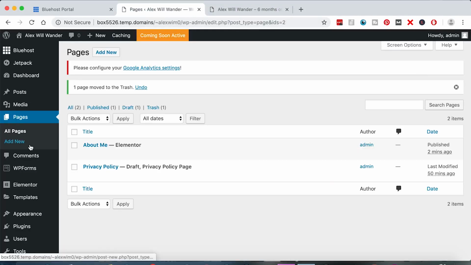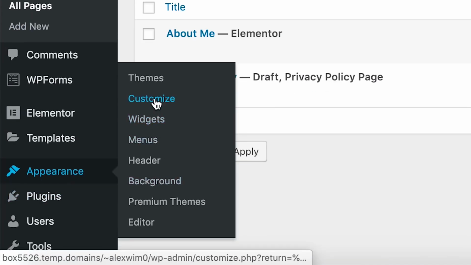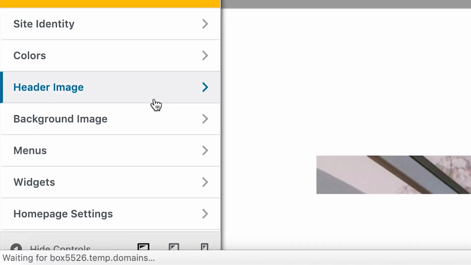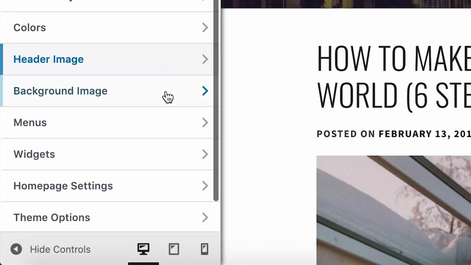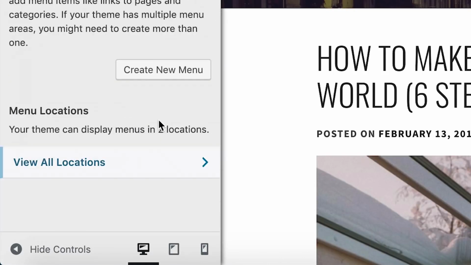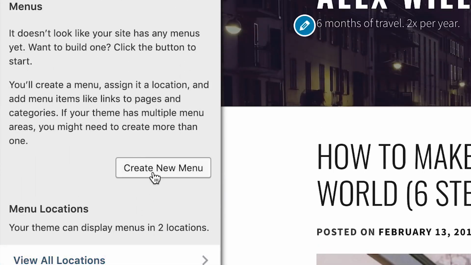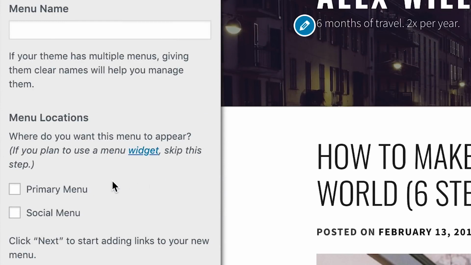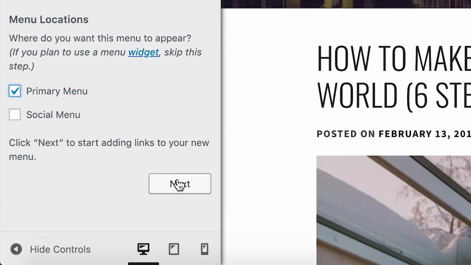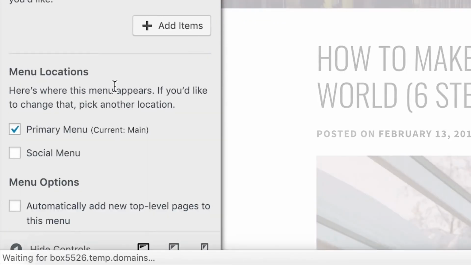So what we're going to do whenever we want to edit that is go to Appearances and Customize. And we'll scroll down here and we'll hit Menus. And let's say Create a New Menu. Let's call the menu name Main. We're going to make it our primary menu. Next.